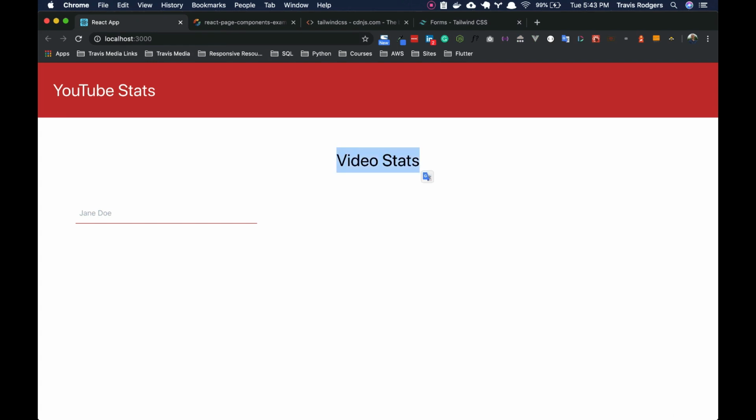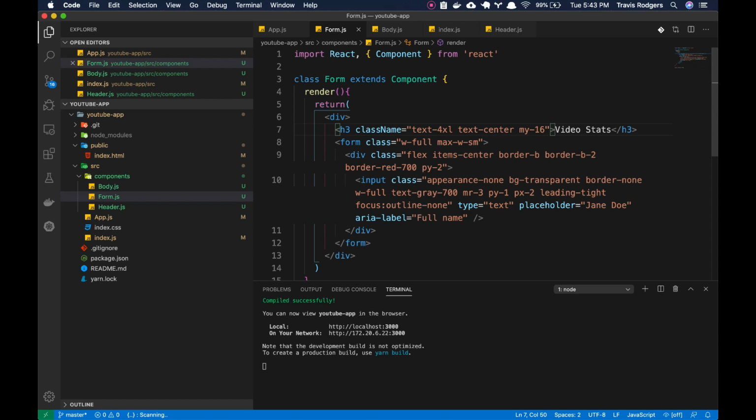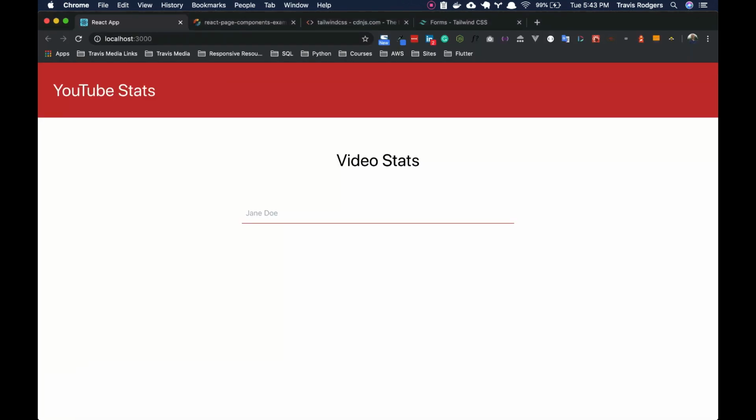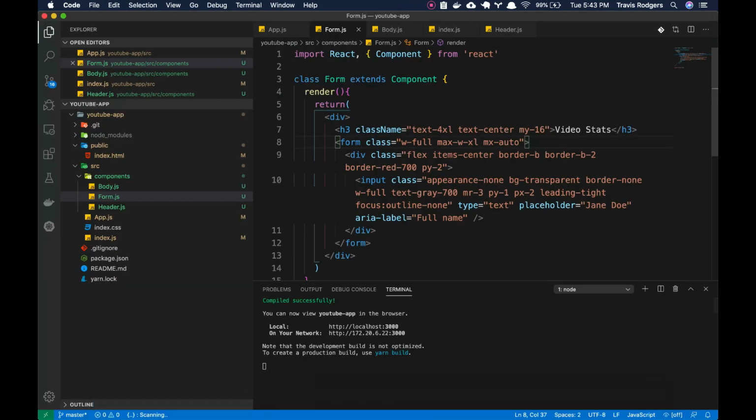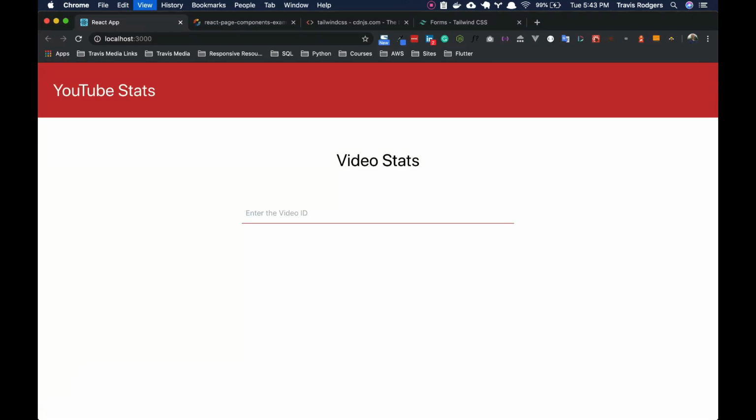So this centered, the form didn't. So let's center the form with MX Auto. And I'm going to do a max width XL. And save that. See what it looks like. Great. Video stats. Here's our form. It says Jane Doe. Let's fix that and make it say enter the video ID. Great. We have our form component.